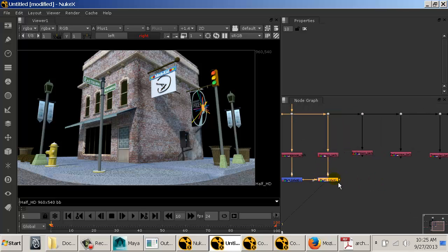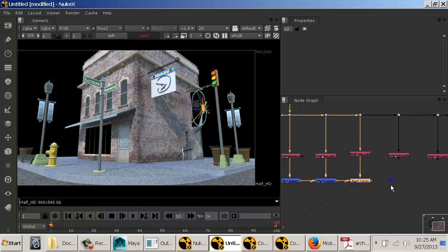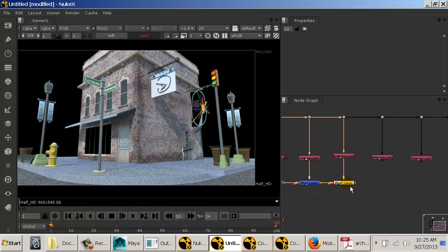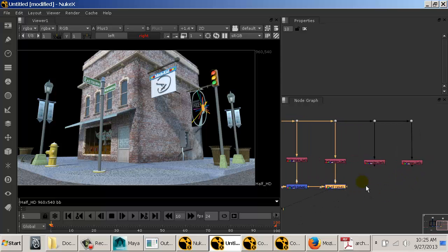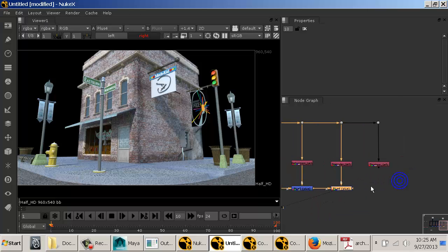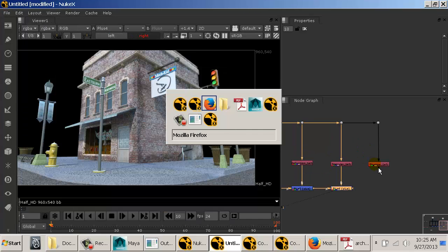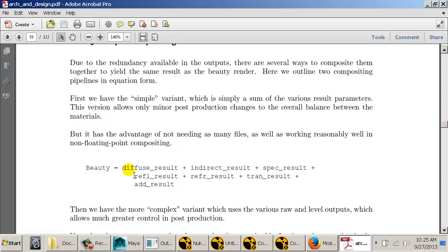Let's click on this, hit Tab, add another plus, and add the reflections. Now our reflections are in there. Let's click on the plus, hit Tab, add another plus. Now our refractions are in there. Click on this, hit Tab, add another plus. Now our speculars are in there. And then this one, you see in the formula here, shadows are not in here.